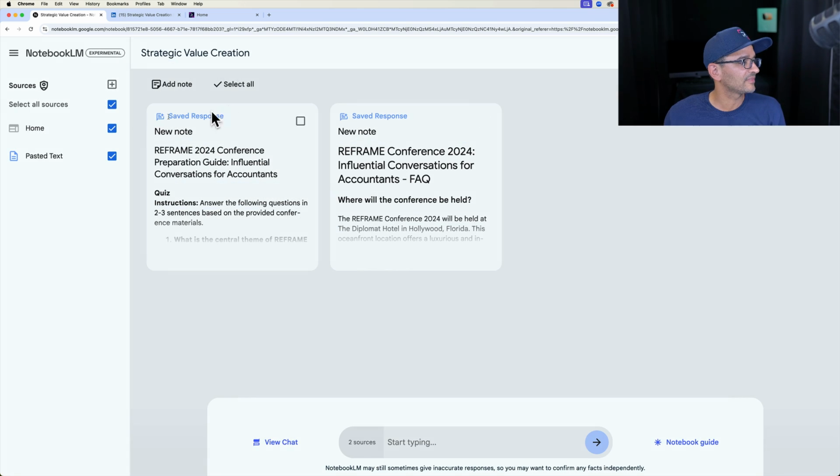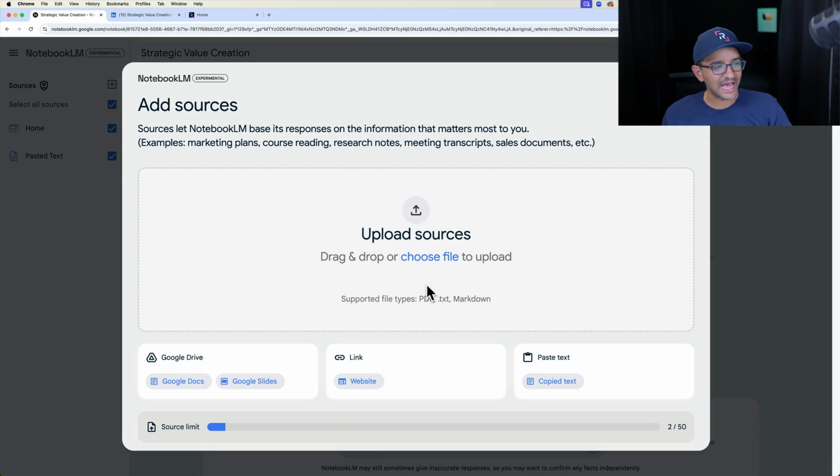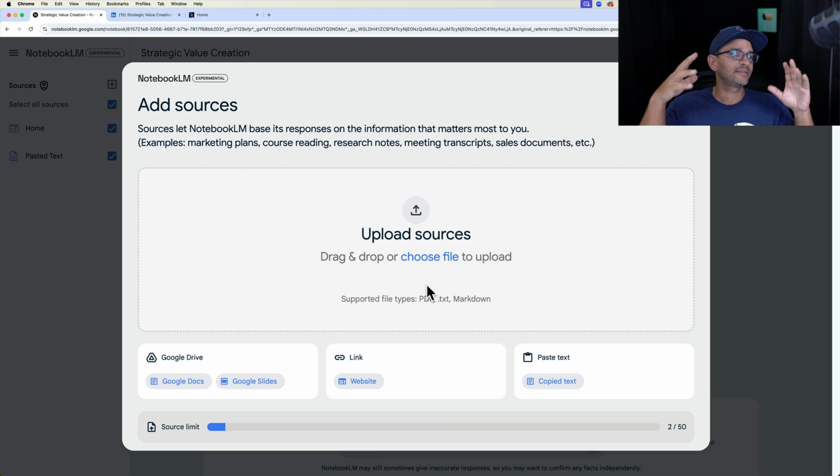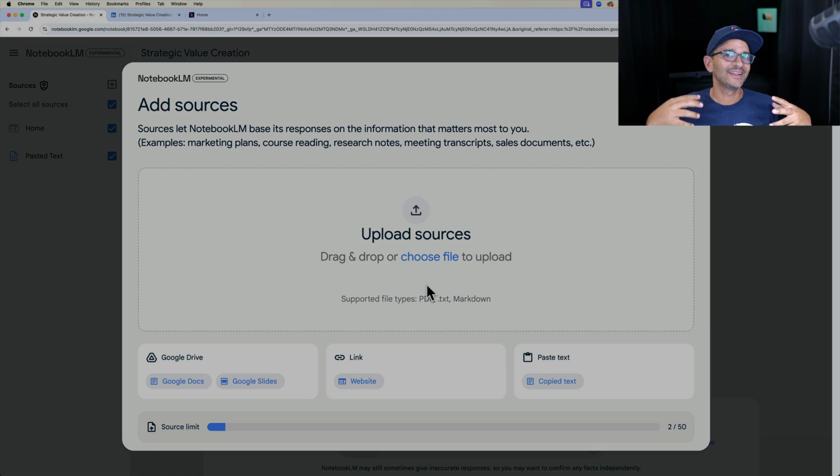And again, I can go out there and add more sources, add more information, and then you can start experimenting with grabbing multiple pieces of information and summarizing stuff.